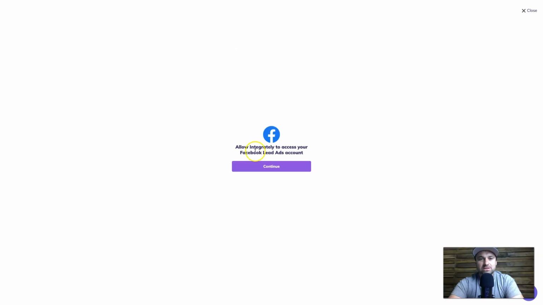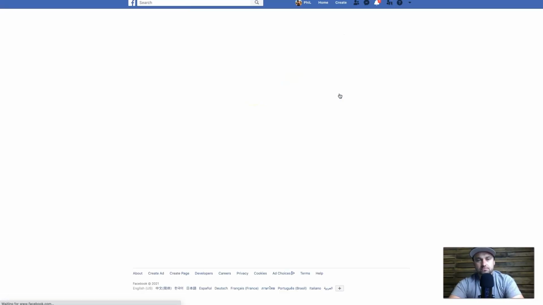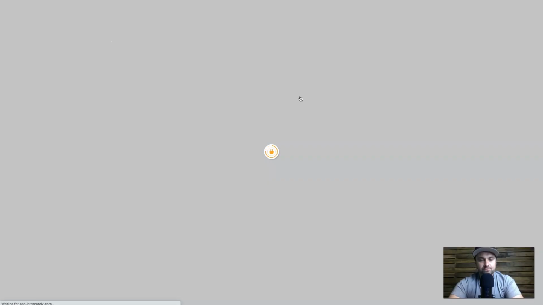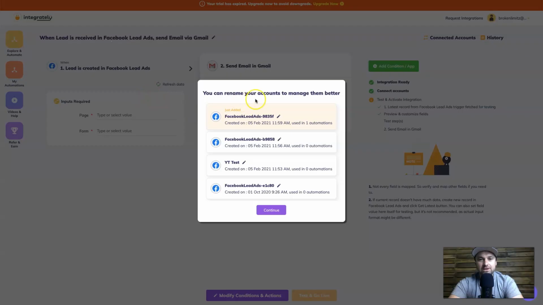Just make sure you're logged in currently with Facebook as it's going to need approval. So you type in your password like so, click on continue. And now it looks like I'm previously integrated, so that's fine. But it might ask you for a few things, like which Facebook pages you want to allow access to. I'm just going to leave it as is and click on continue. So now Facebook's given access to Integrately. Now we can actually move forward.